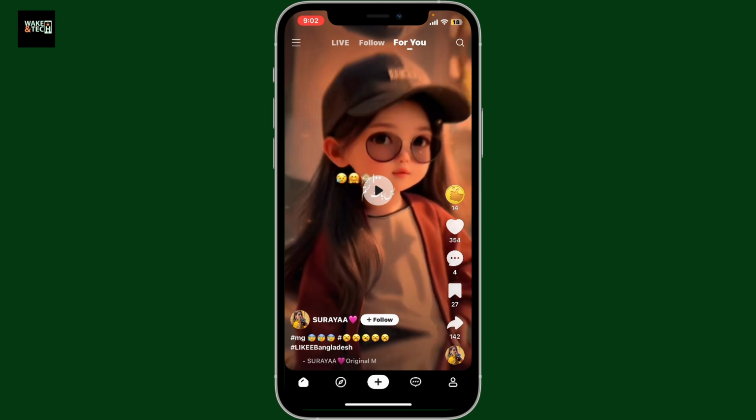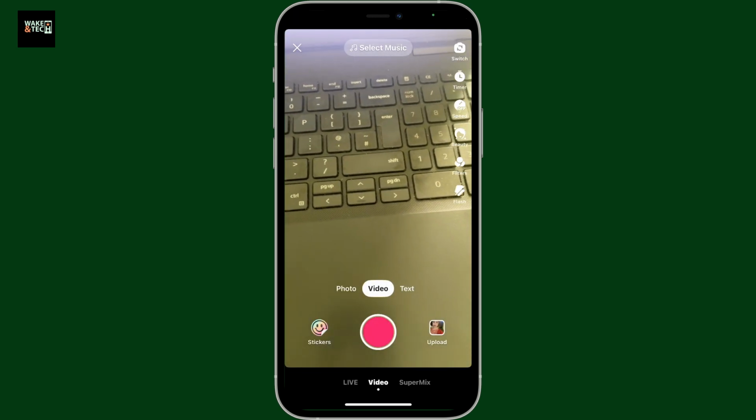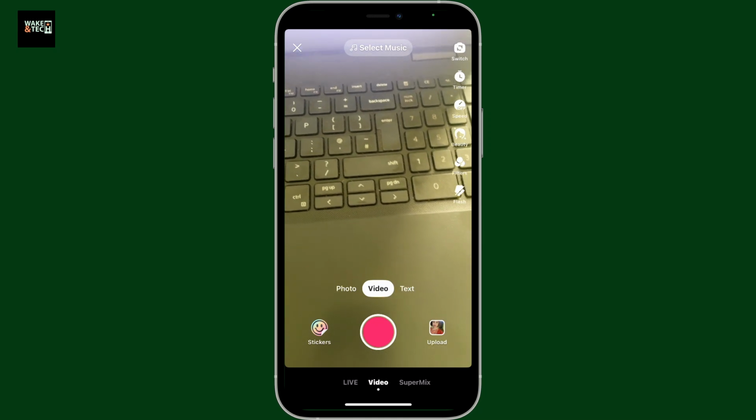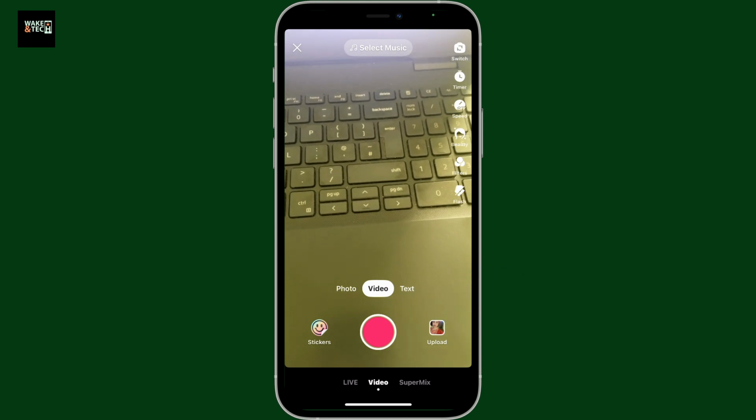First of all, open up the Likee application on your smartphone and log into your account like you normally do. From the home page, tap on the plus button at the bottom center to start a new video. You can now go ahead and take a video from your camera by tapping on the red circle, or if you want to upload an existing video, tap on upload on the right corner at the bottom.